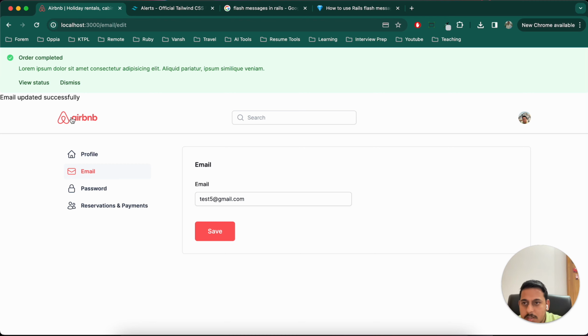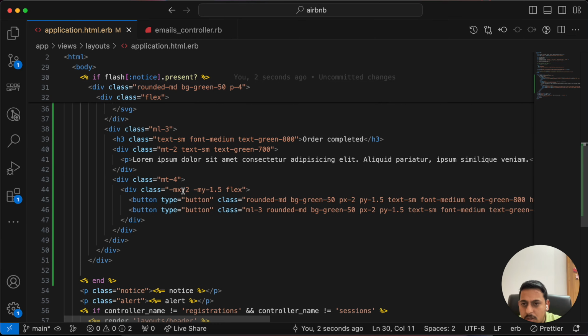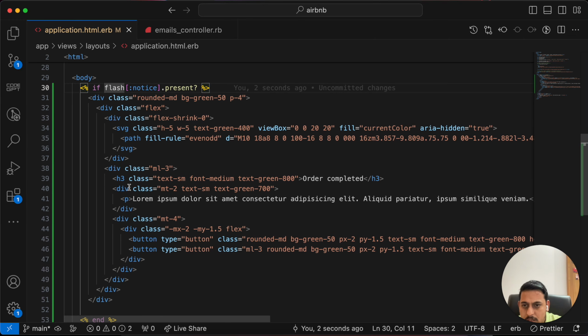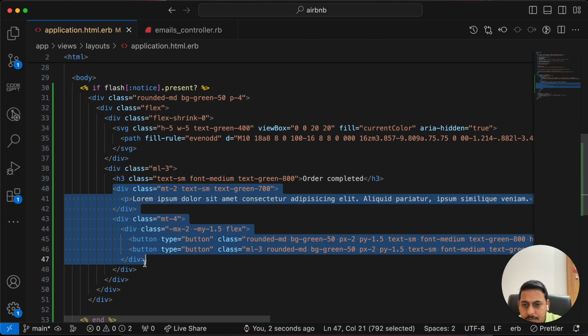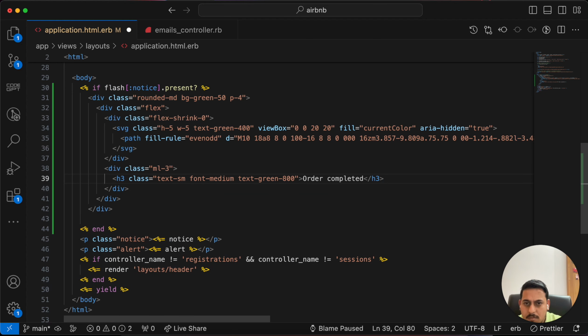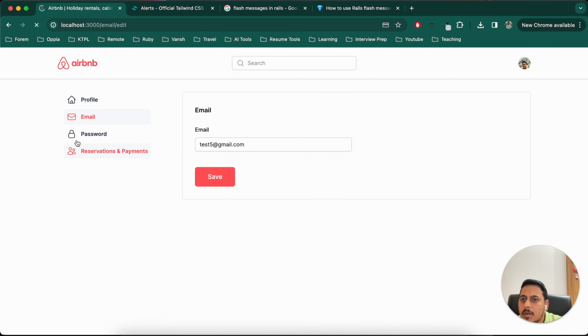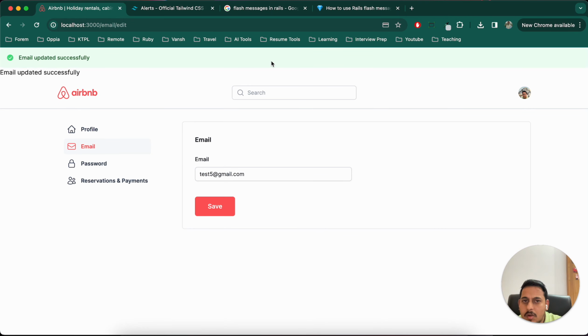and it looks like this because we have this. So let's get rid of these. And we will write this notice here. Refresh, save, and it looks good. Now I just have to think whether I want to keep it at top or in between, just below this header.